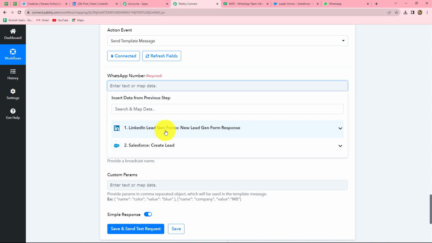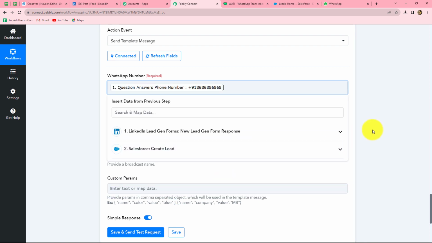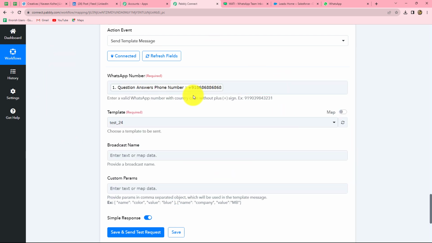Okay, we will simply select the LinkedIn lead gen form response and search for the phone number. And here is the phone number. We will select it and it is mapped. Now, because we have mapped this WhatsApp number, along with a new response, this is going to be replaced and a new number of a new person is going to come here in this field.